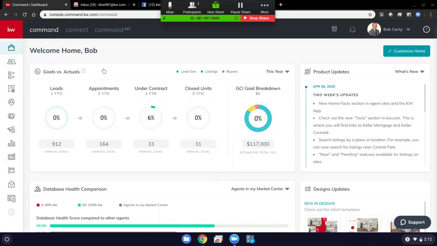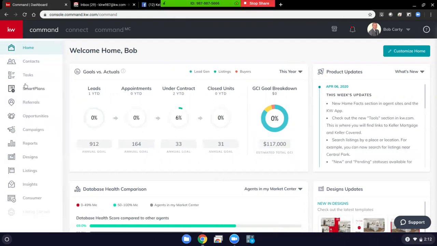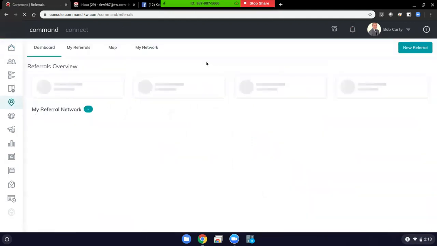Okay, so for today's T is for Tech, we are going to look at the referral system within KW Command. So if you log into Command, the fourth item down is Referrals. Again, you can click the red KW to open up the module menu to see what those icons correspond to. If we click into referrals, this is our referrals dashboard.